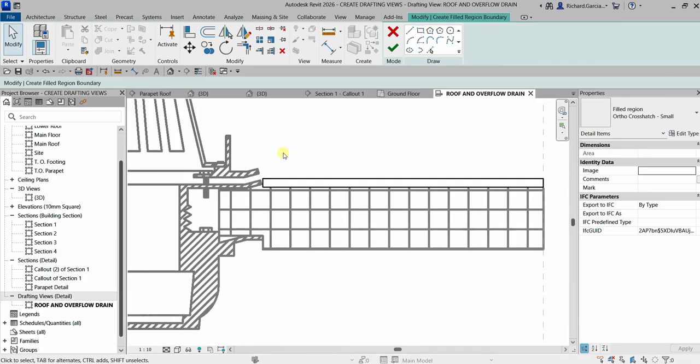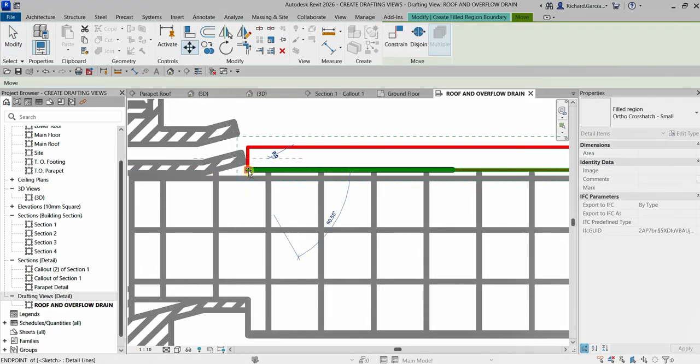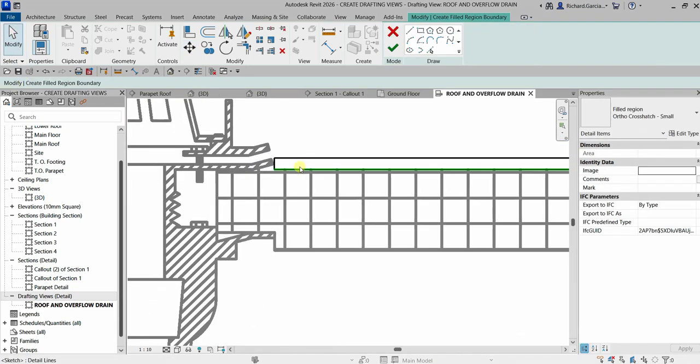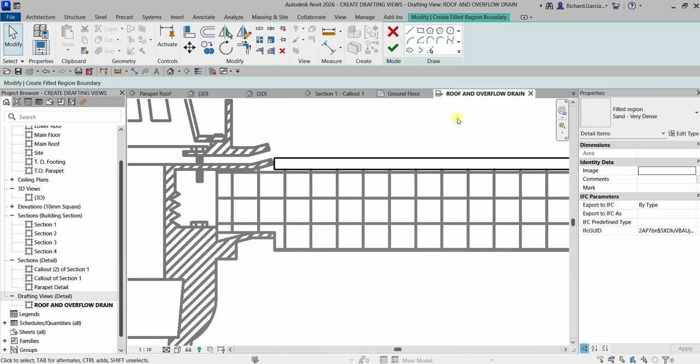Modify. I'm going to select this. I want to move it here. There you go. So 7 millimeters thickness. And then for the filled region type, I'll be using sand very dense. So I click that, and then just check to finish.